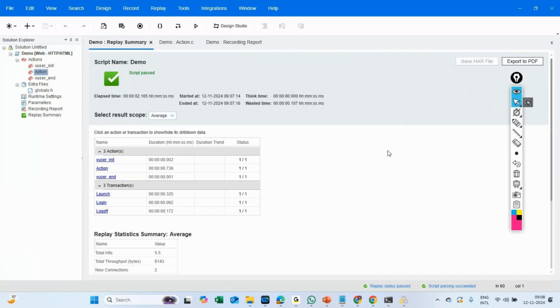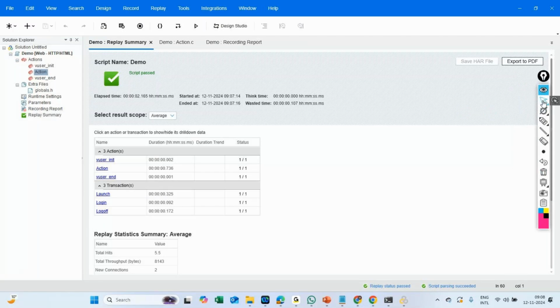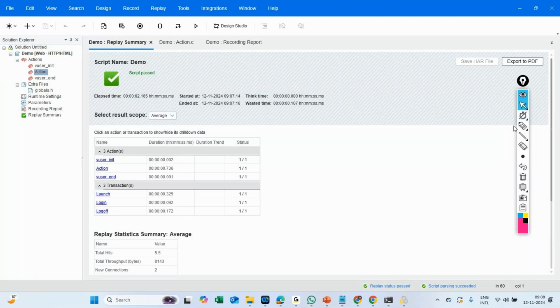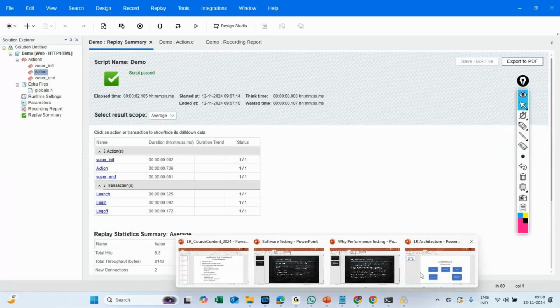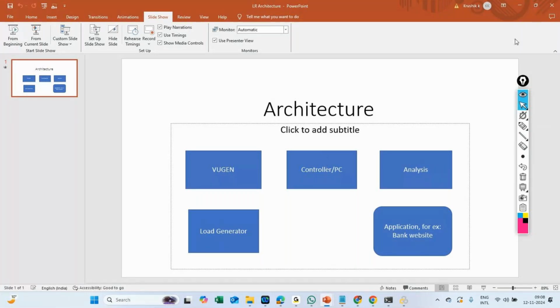Did we mention with how many users we ran the script now? Any idea? One user. One user only. Did I mention anywhere 100 users, 1000 users like that? No. So in Vusion, you can develop the script and run it with one user only. If you want to run with multiple users, then you have to switch to controller or performance center.